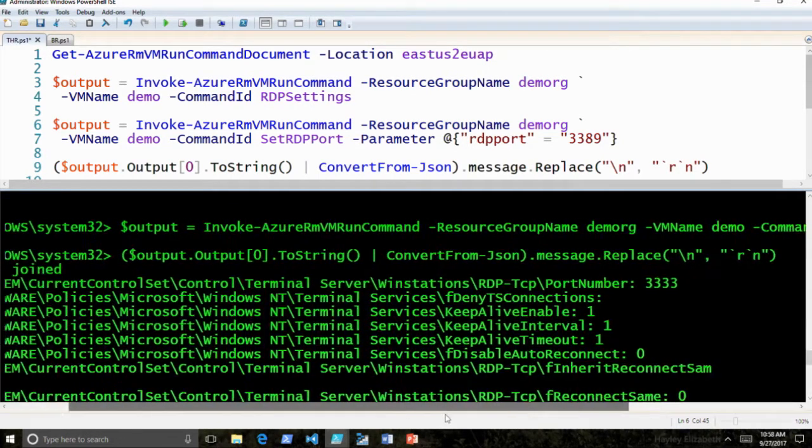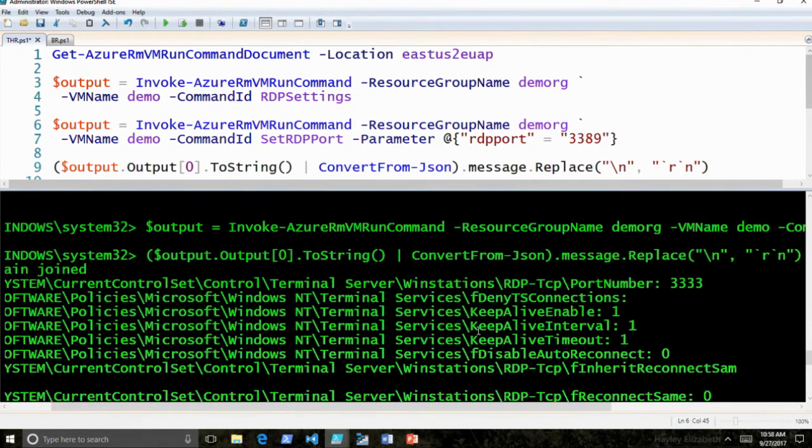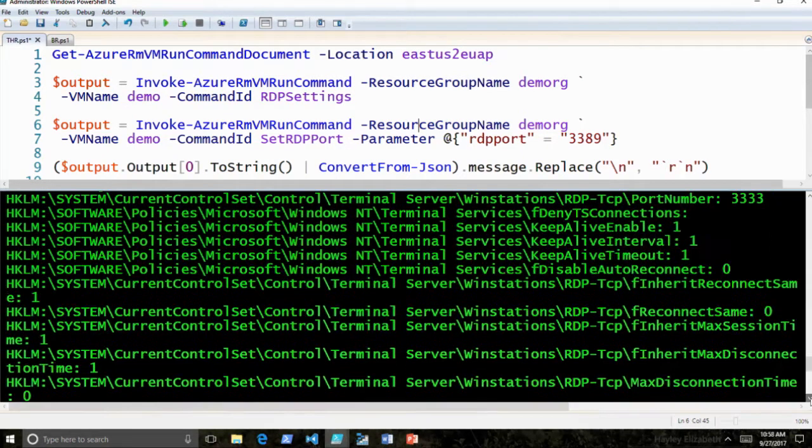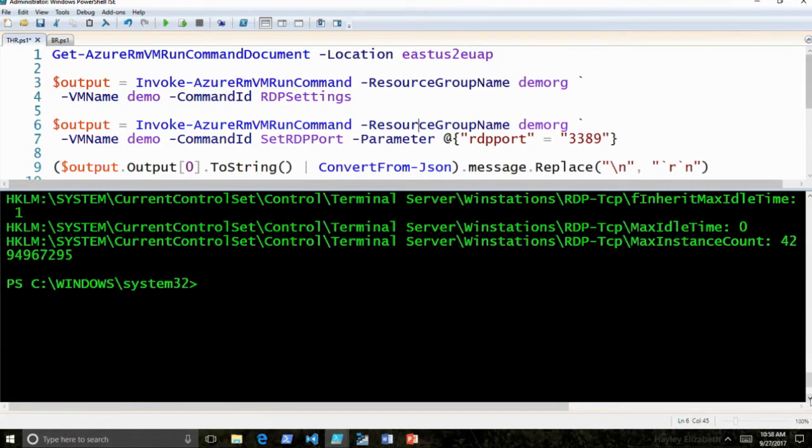And what I see here is all the RDP settings captured. So for example, the port number or the policies that are applied to my virtual machine. So it is the wrong port. So if I want to fix it, my options are either I can provide a command, but for set RDP port, the default value is 3389 anyway, so I can run it without the parameters.